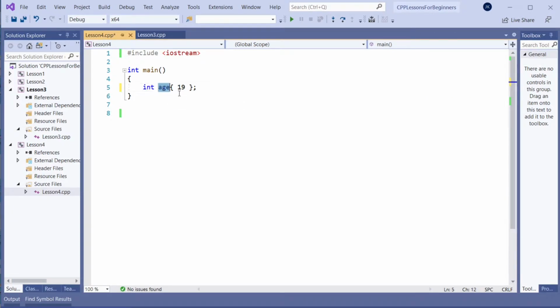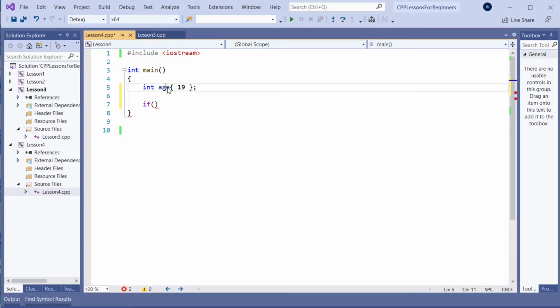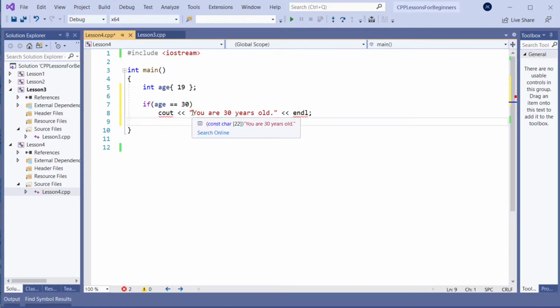Let's say that we are talking about age, a human's age, and we will initialize the age variable to 19. So the value of the age variable is 19. Now we have a new command in C++, which is if. So we can now check this age: if age is equal to 30, then we will print a message. The message we will print here is that you are 30 years old.